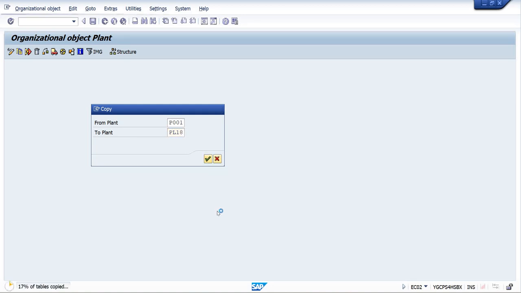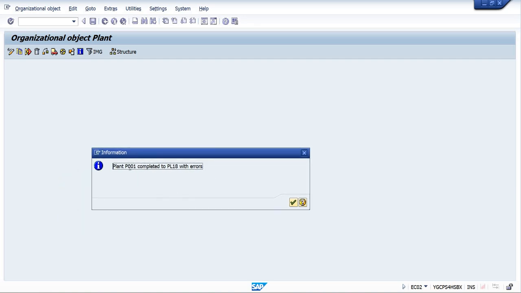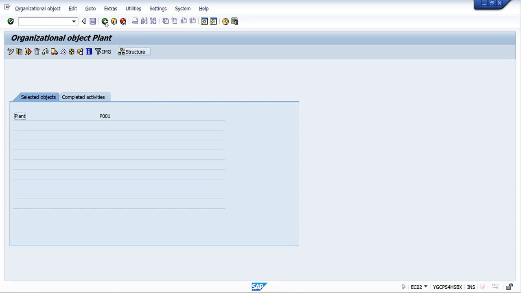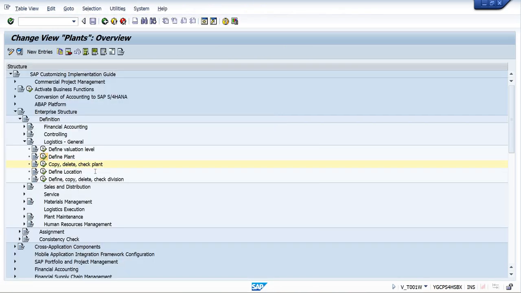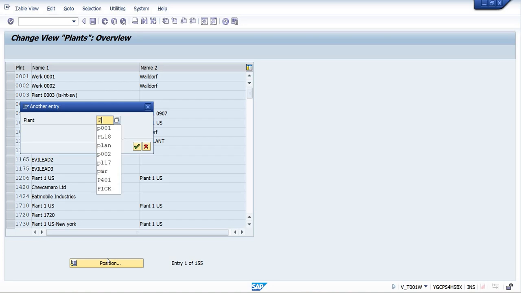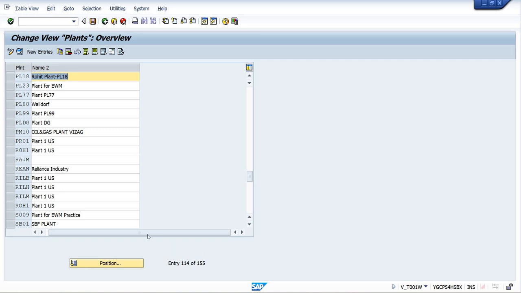Now I'll click on continue. As you can see, the system is copying all the configuration related to P001 into PL18. So it says with errors, but it is fine. There are few warnings, I guess. I'll go back. Again, go back. Now go to define plant and validate whether your plant PL18 is created. As you can see, our plant PL18 is created. I'll just rename it to my plant because it was copied from the P001 plant description.